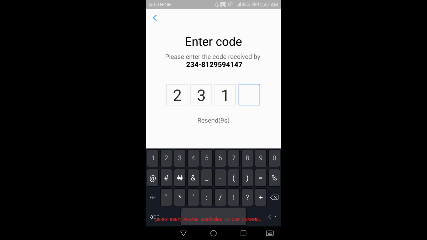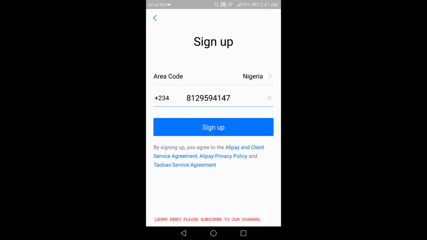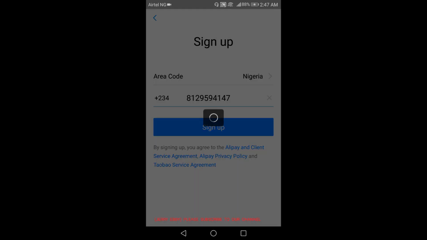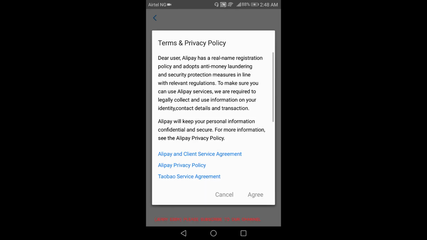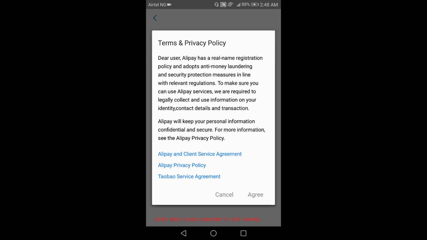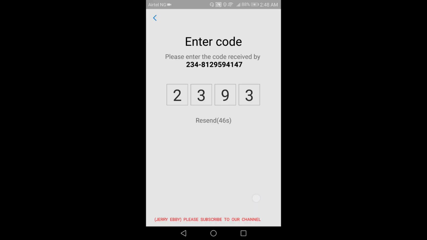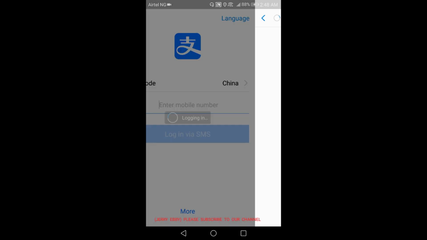Now they've sent me the code. I need to input it. Sorry, they sent me 2393. Now I click on this. After I read the terms and privacy policy, now I click on agree.